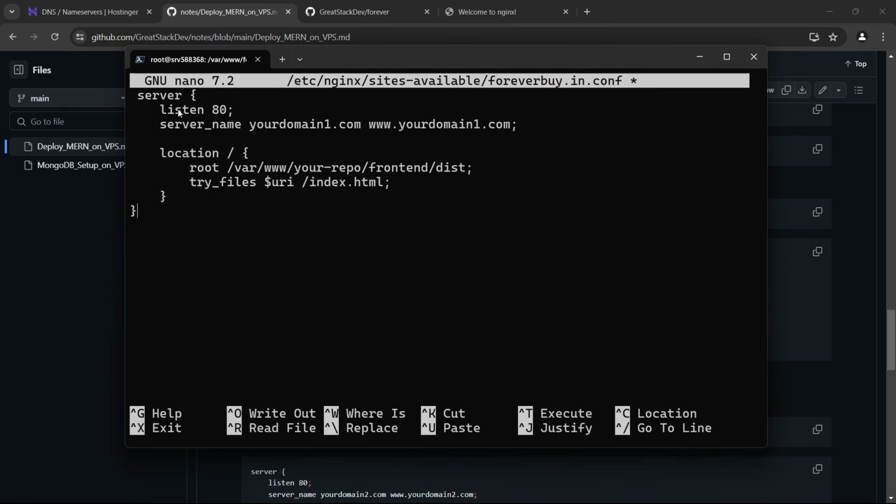Here we will add listen 80, right? Then we have to add the server name, and in this server name, you have to provide the domain name. So let's come here and replace this domain name. So let's add the domain name foreverby.in, and we will also add www.foreverby.in.